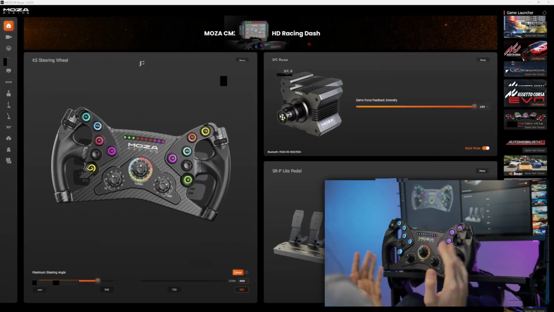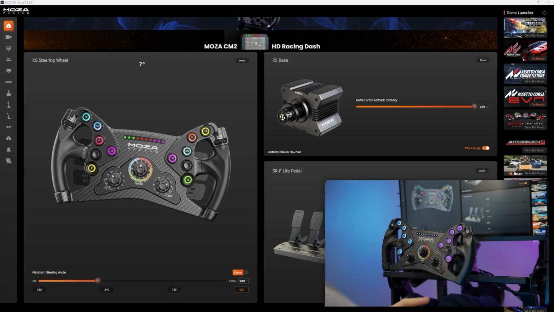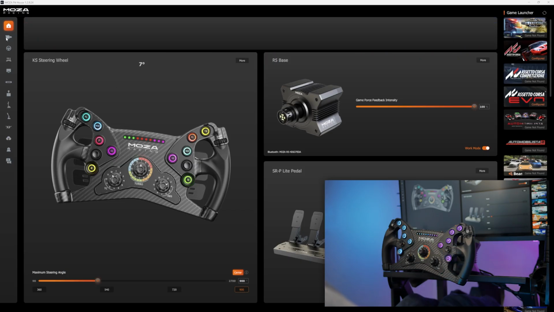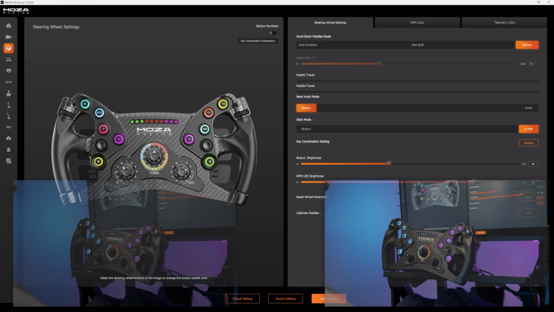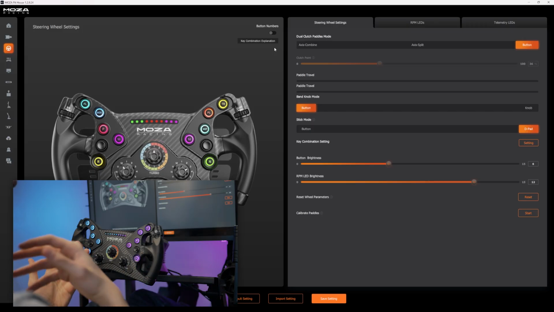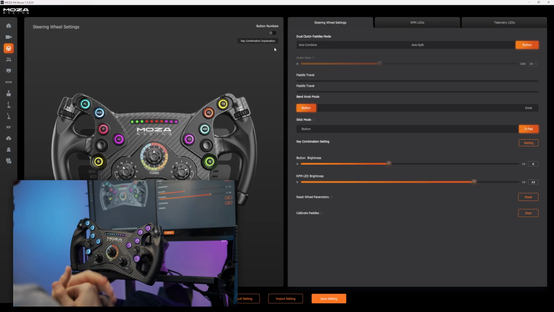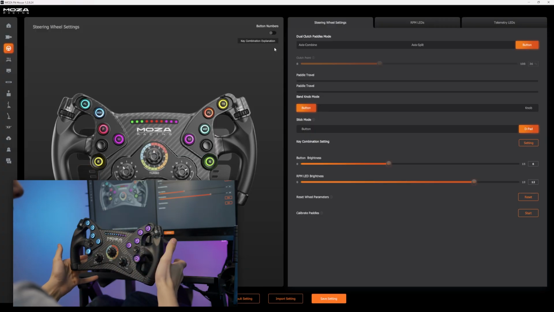Let's go! First, you'll want to quickly pop into the MOZA Pit House software and click on the wheel icon on the left-hand side of your screen, which will bring you onto this screen. On the first page labelled Steering Wheel Settings, you'll find a lot of the settings related to how inputs and functions work, like the dual clutch paddles mode right here, which simply defines how the clutch paddles work.